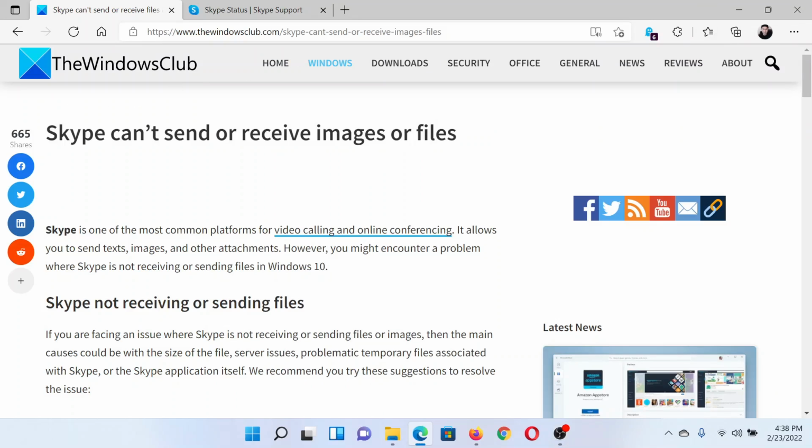If Skype cannot send or receive images or files, then either read through this article on the website for the resolution or simply watch this video. I'll guide you through the procedures.